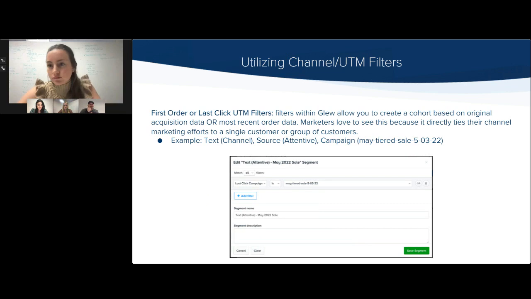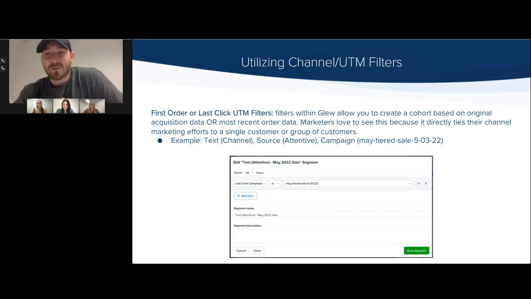Awesome. So as you can see the theme here, we're all picking our favorite custom segments. I love our option to use first order and last click UTM filters within Glew. There is a lot of benefit to this, and I'll talk a little bit about just how to actually pull this, and then the benefits in just a second.